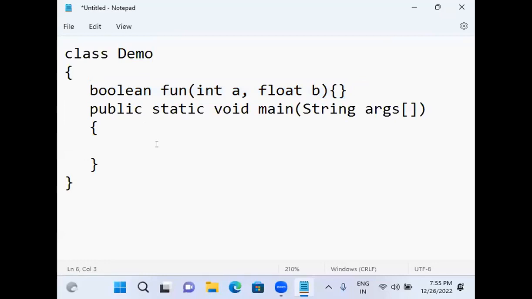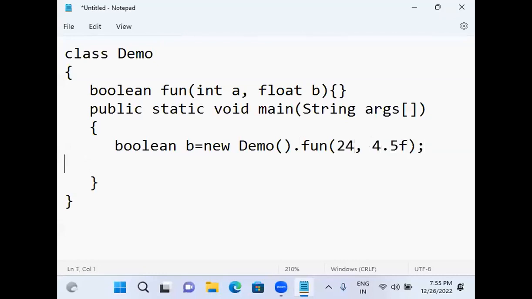What have you tried? See, I'll give this line. How to call this method? You have to give the answer. The return type is boolean. Boolean b equal to new Demo dot fun, next one integer, one floating point number. Next, I want to call with an object reference. How to call?